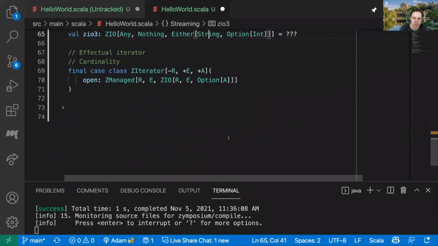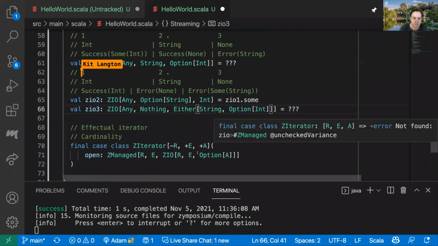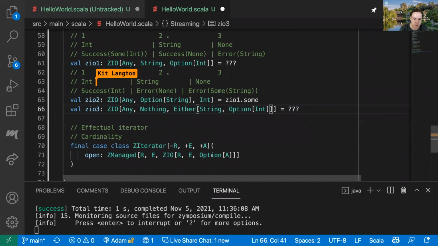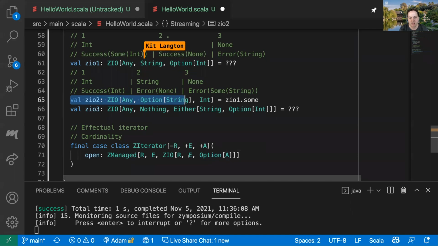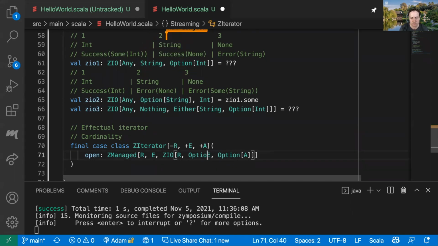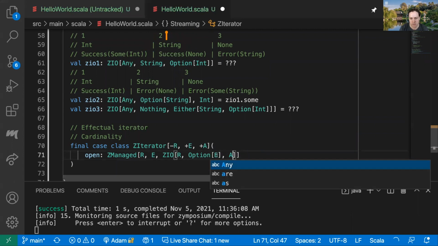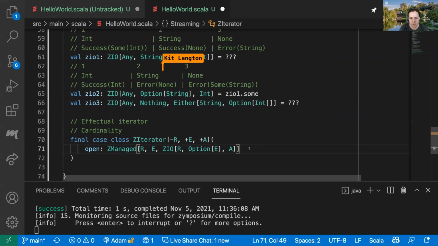And so going back to this case down here with our ZIterator, a pretty nice move for us is to do the same thing that I did in the ZIO case here, which is to move this option to the error channel. So I'll change this to an Option of E, and I'll change this to an A.